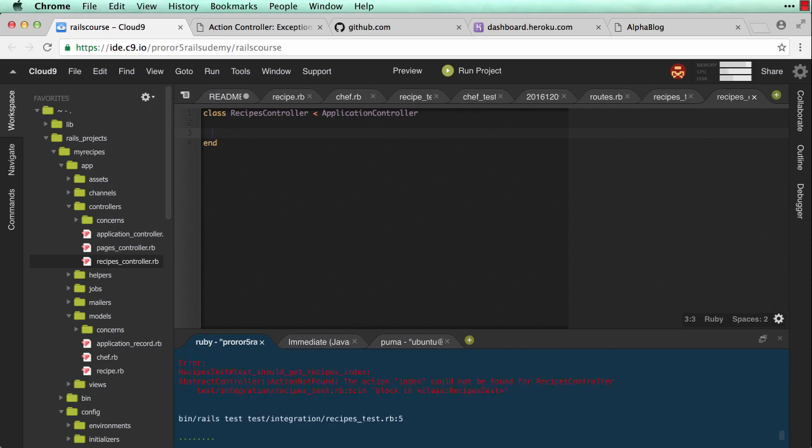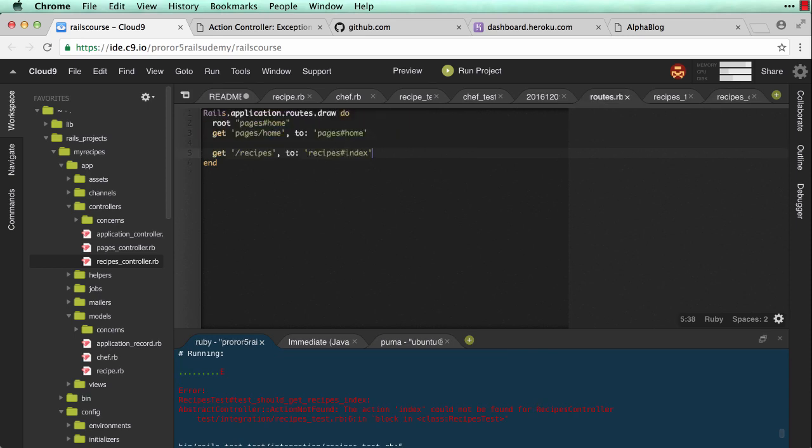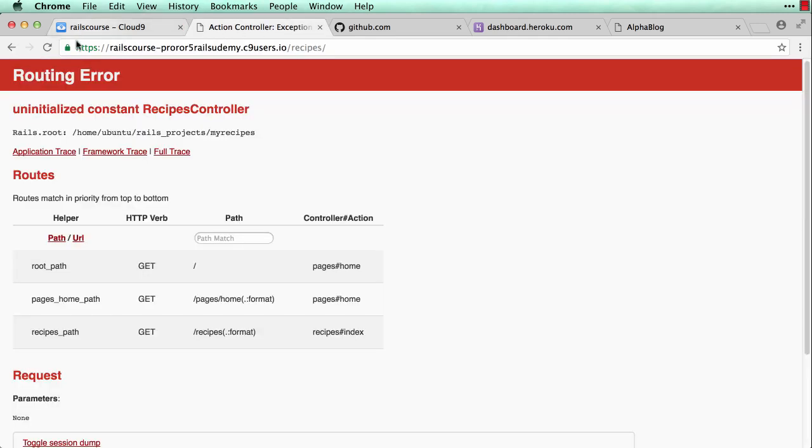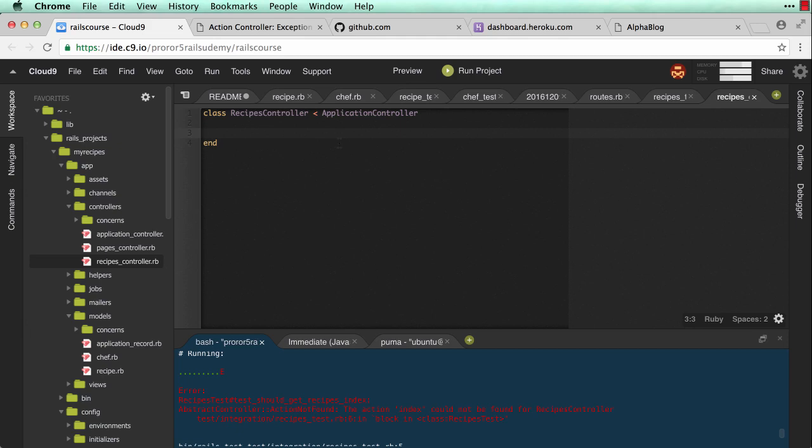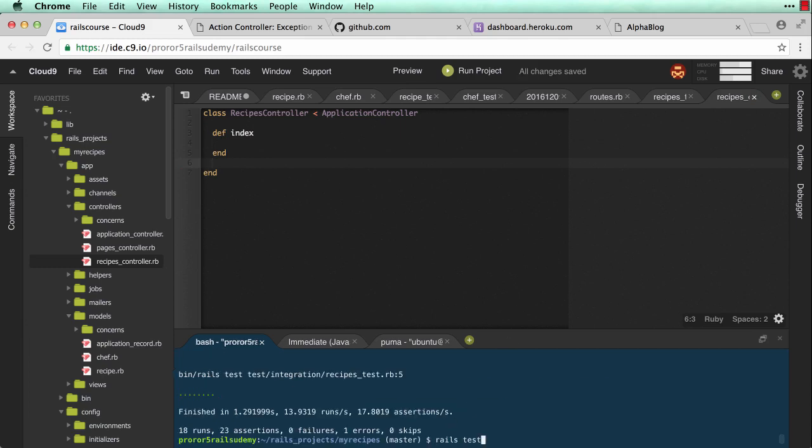All right, so it has an error. It says the action index could not be found. Makes sense. We have routes that we're saying there's an index action, but in my recipes controller, it's not there. Now over here, if I reload my web server, the action index could not be found. Same error. So let's add in our index action in recipes controller. Define index, end. Save that. Run our test.